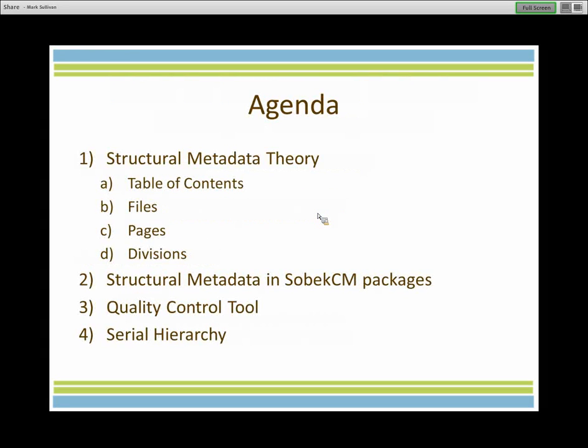So our agenda today, hopefully this isn't too repetitious for some people, but we are looking at structural metadata theory. We'll just quickly push through the theory behind what we're talking about, and then we'll show you, again very briefly, how structural metadata works within SOBEC CM packages. We're not going to look at metadata in depth. We're just quickly going to discuss where it sits.